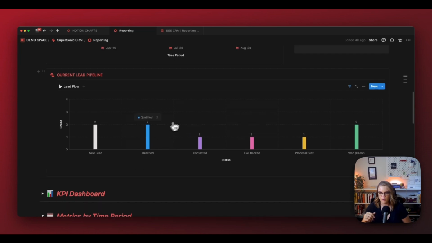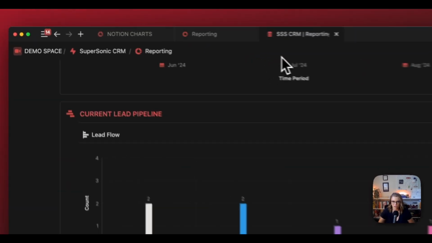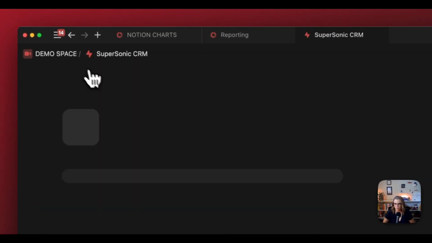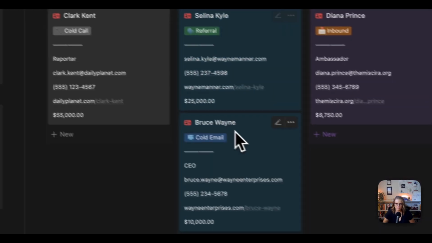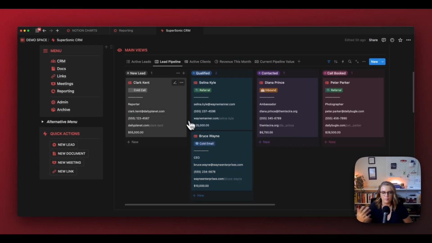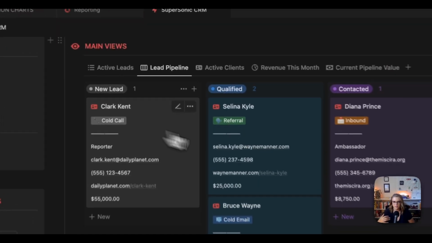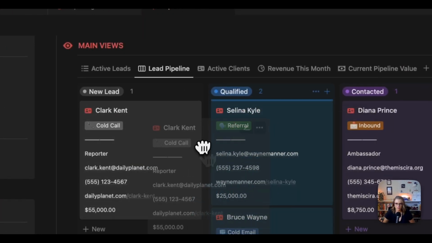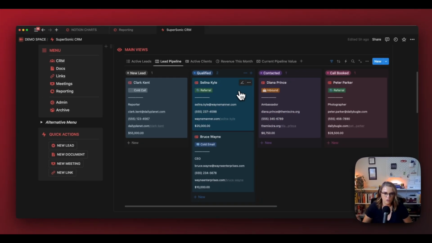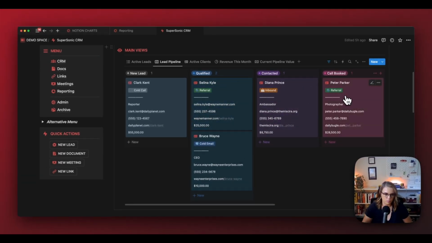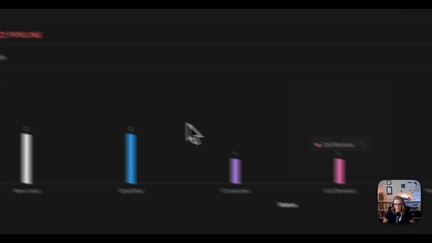But another cool thing here too is, this is something you can totally see in a board view, but it just looks way more fun in a chart. I actually have a board view that does show this. If we come back over here, I have our lead pipeline, and it's basically the exact same thing. I mean, this view gives you more detail and it gives you the ability to move things around. But if you just want to see the raw numbers of how many cards are in a given part of your pipeline, this is the same thing.